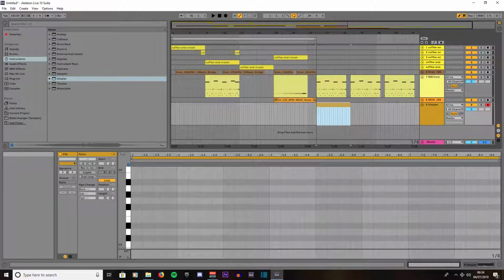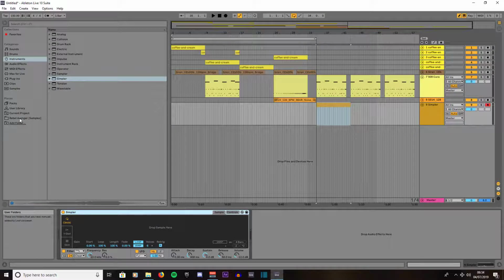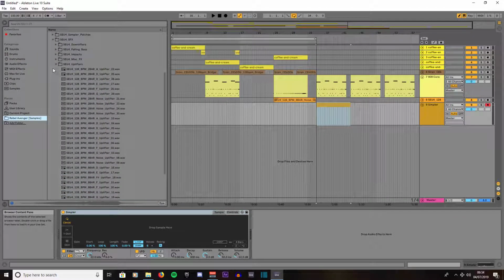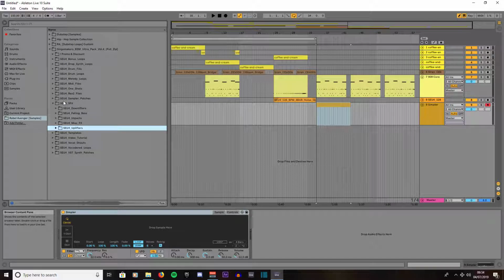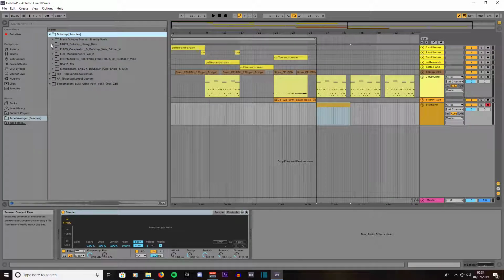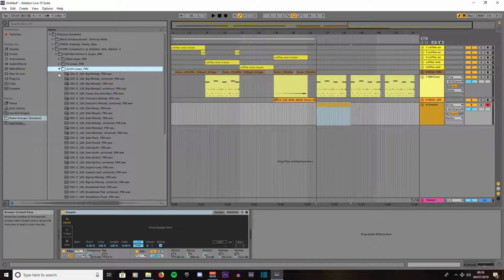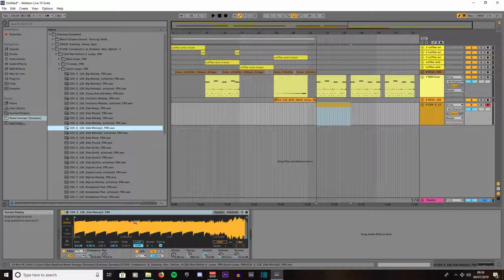Drop this down, click on your effects so you can bring up simpler, go back to your samples, and we're going to choose these dubstep samples. We're going to choose side melody two, drop that in there. We'll turn the volume up, say 3.6. That's all we have to do for that.